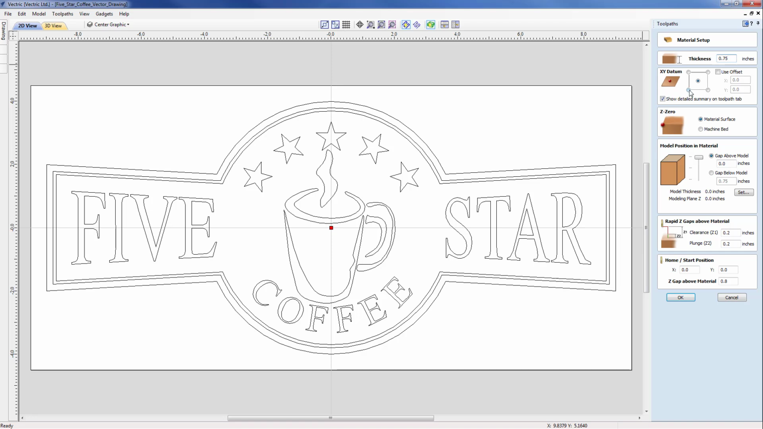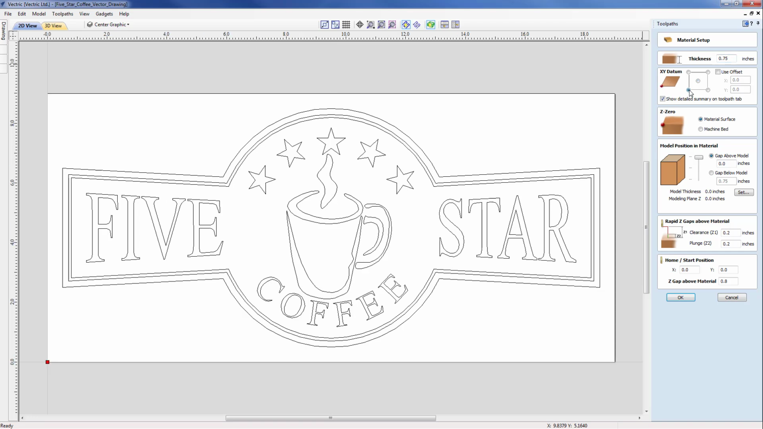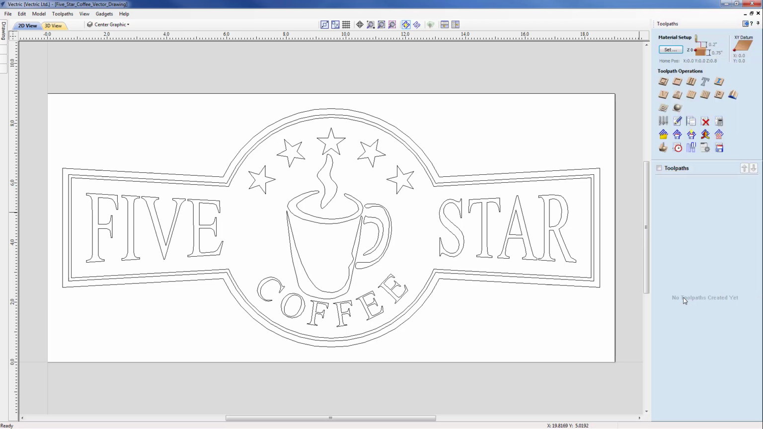So for machining, I'm going to have this in the lower left hand corner, so I can modify this after the fact for machining. And that's shown by a change of the datum position now showing in the lower left hand corner of the workpiece. Our Z0 will be from the material surface, and I'm happy with the rapid and home positions. So with that, I'm just going to OK that now.